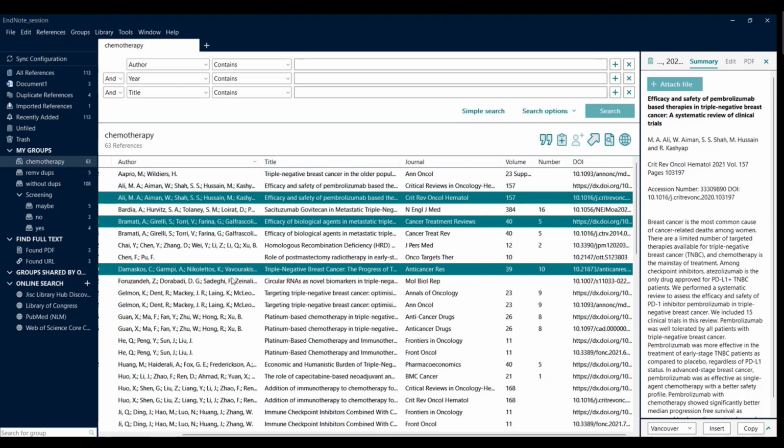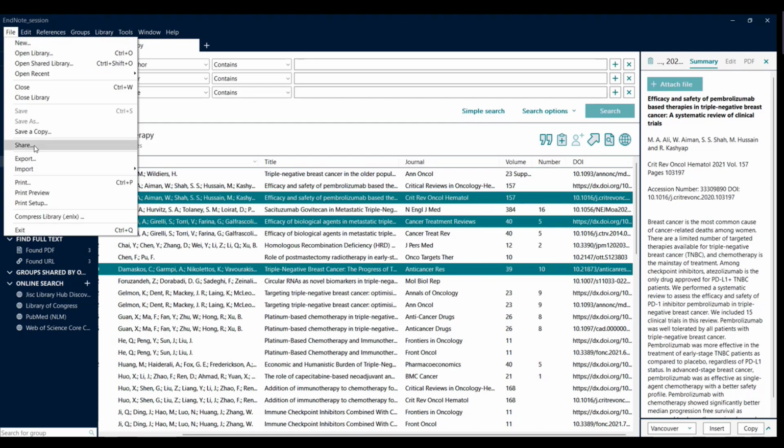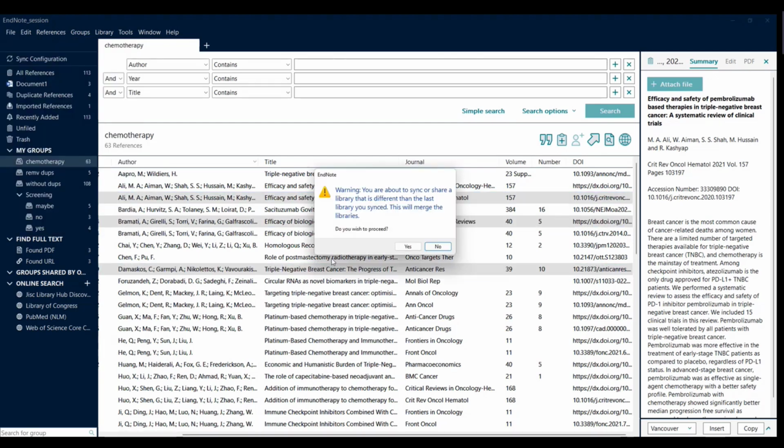To share the library, you go to File, and there is the option Sharing. Click on Share. A warning appears, asking: are you sure you want to share this library? And you have to sync. But before syncing, it tells you to make a copy of this library.